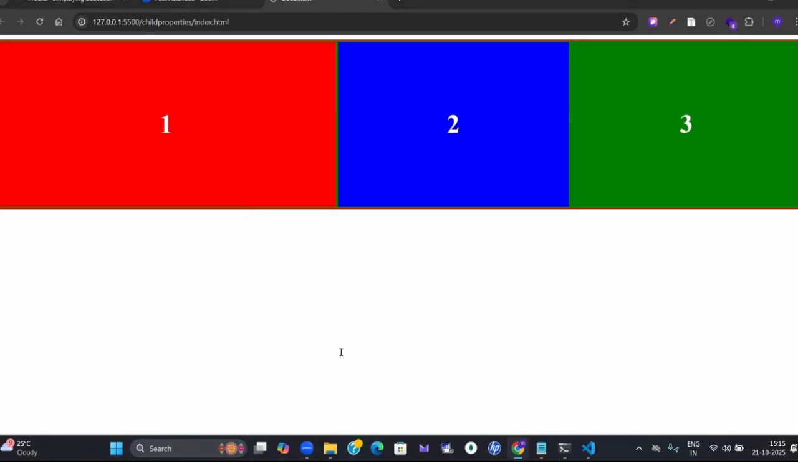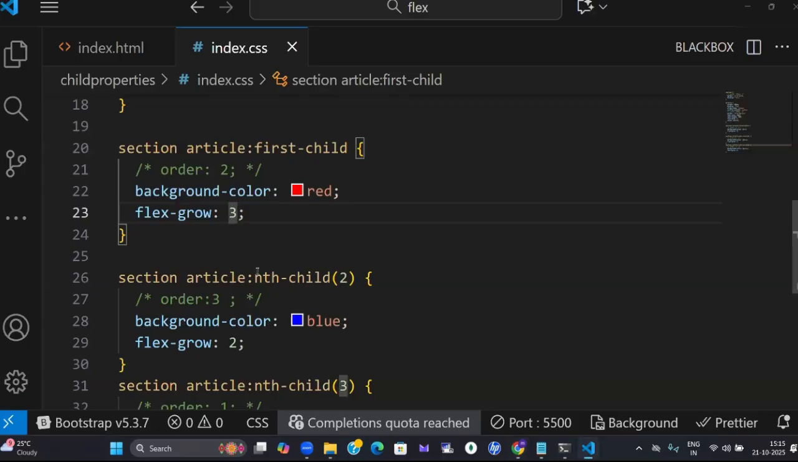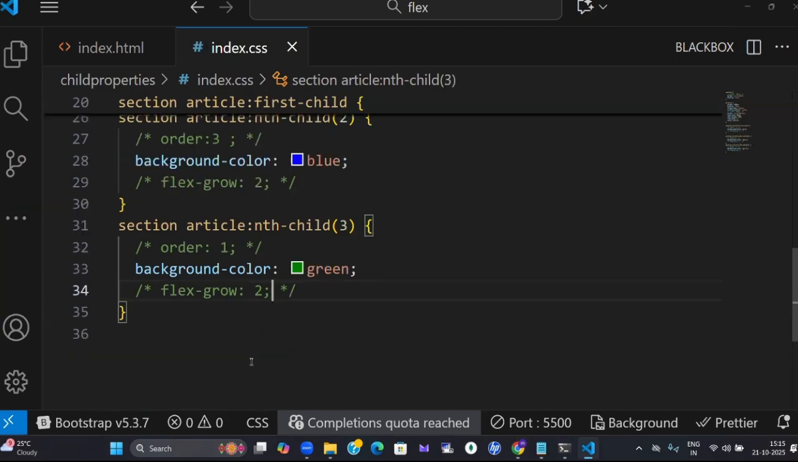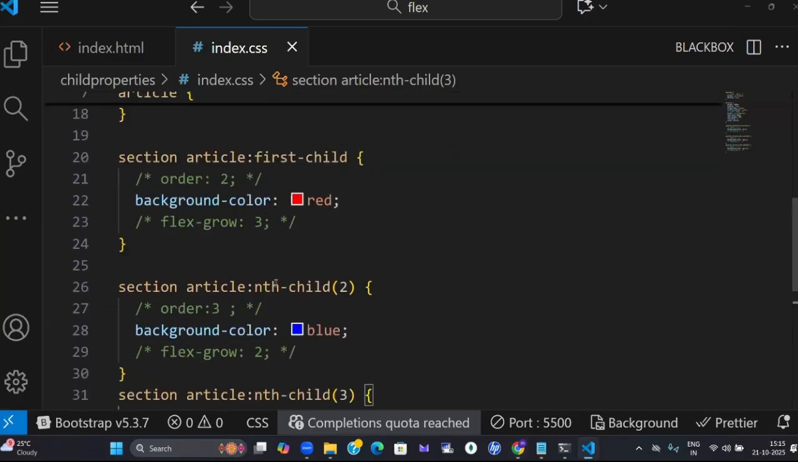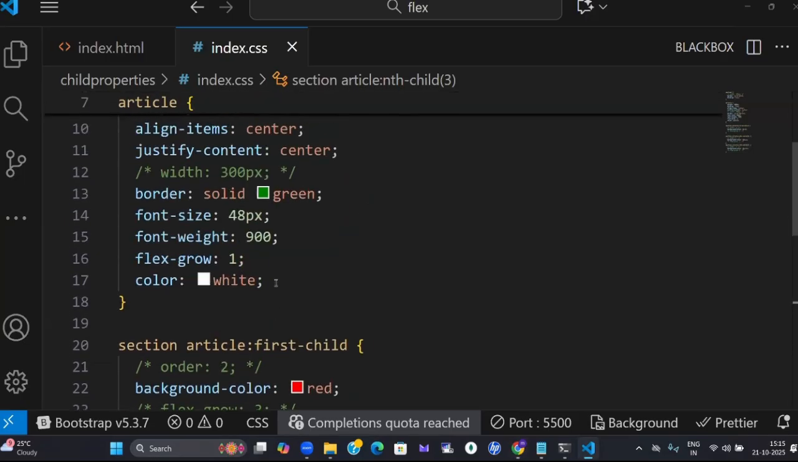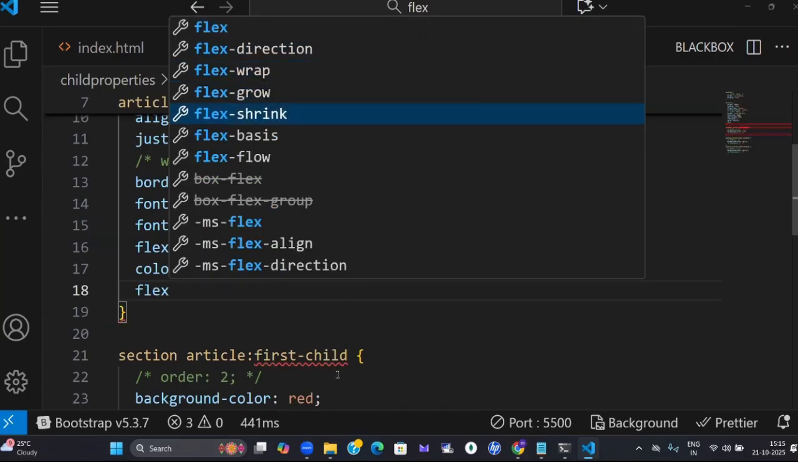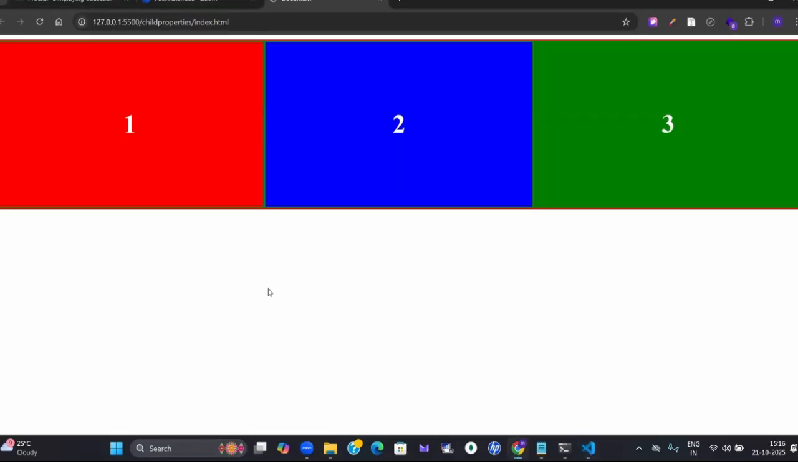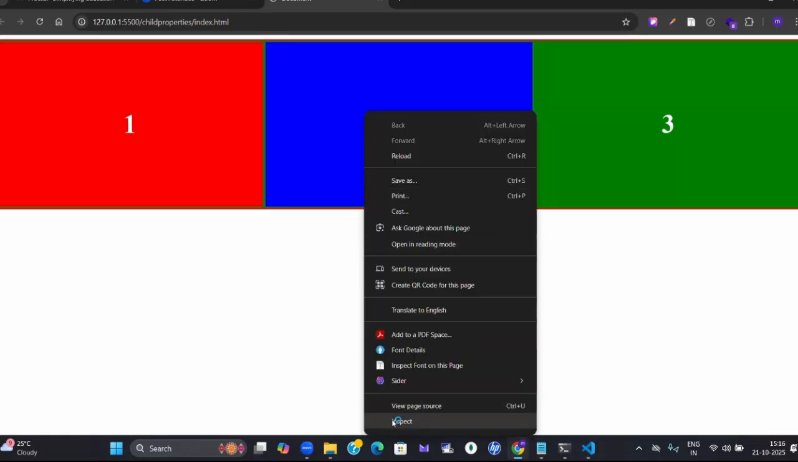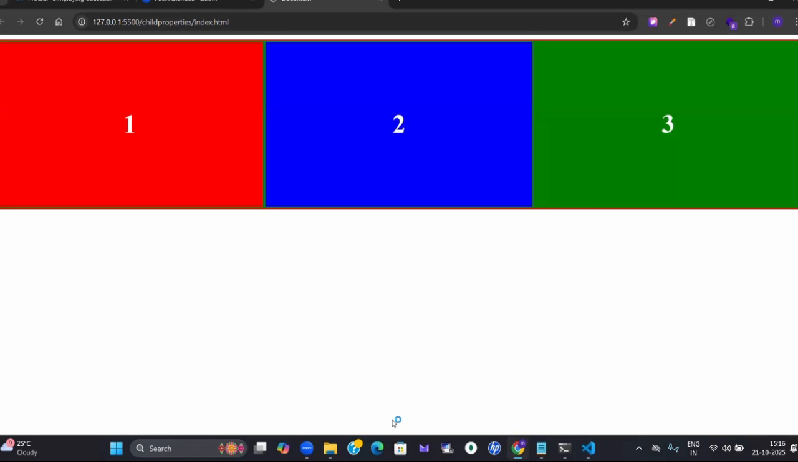Okay. Next one, I will use flex shrink. So what I will do here: everything is equally distributed, right? Now for the article, I will apply flex shrink 1. Case 1: flex shrink 1. Now is there any change? No change. To check that, right click, go for inspect, click here.